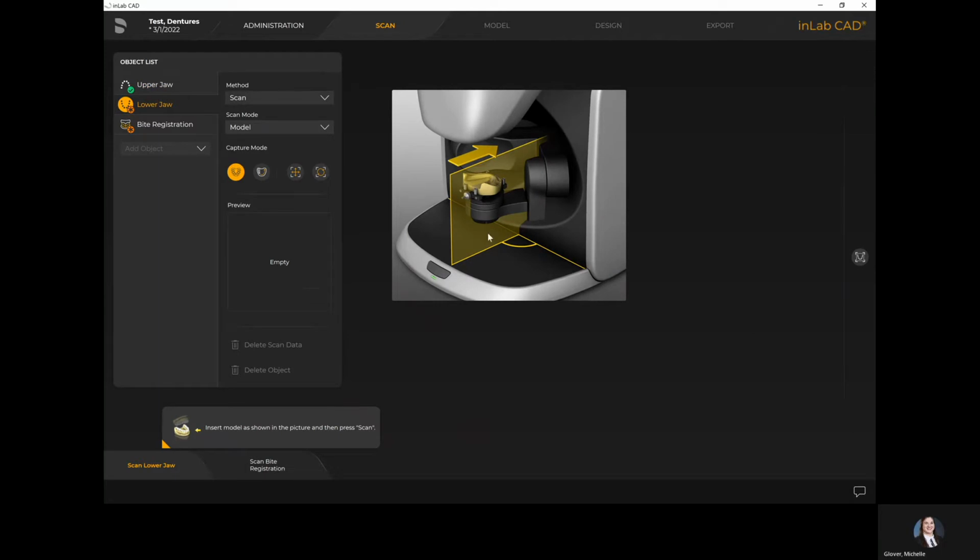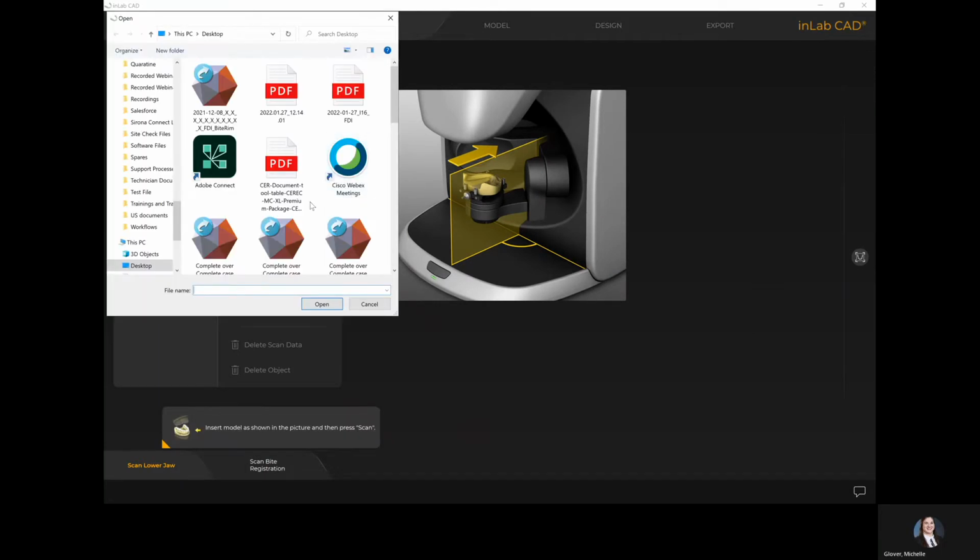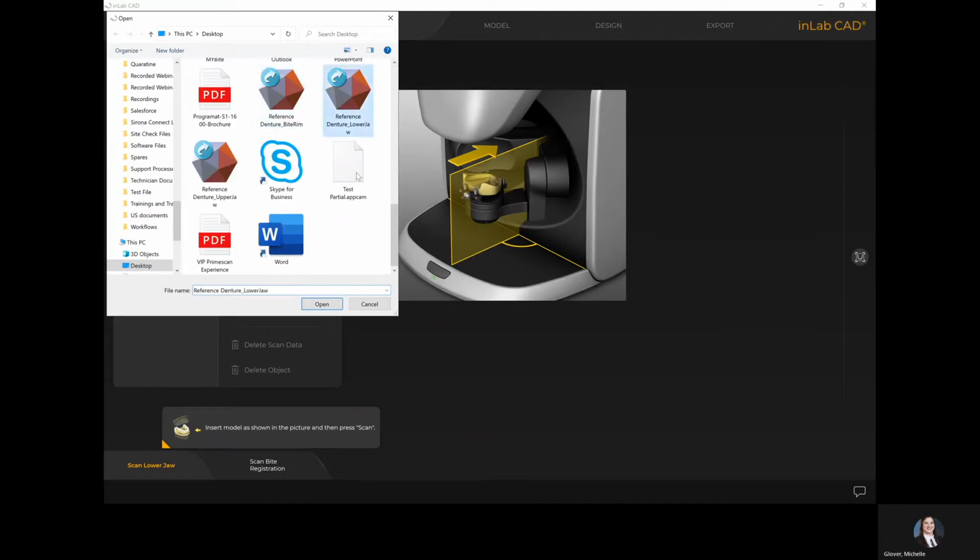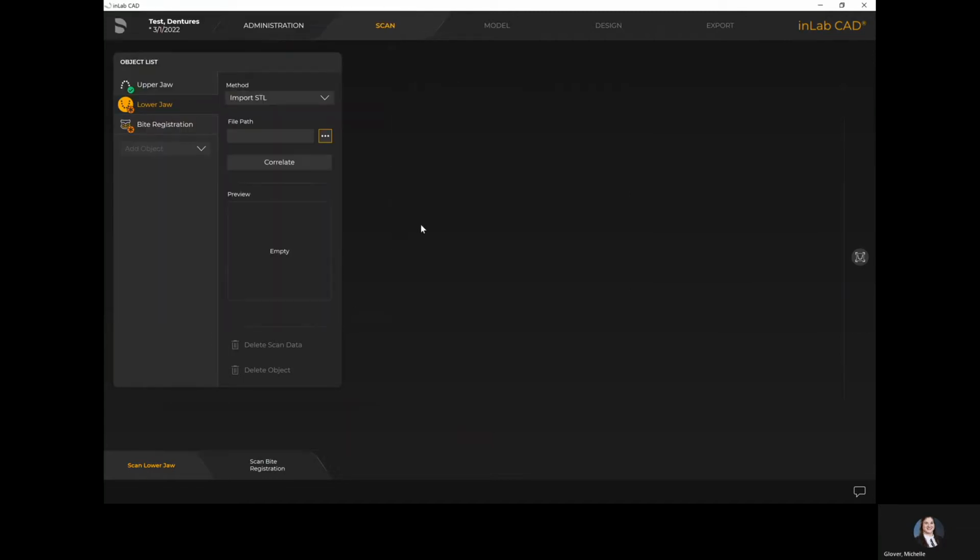So for the lower jaw, I'm now importing my natural dentition for the opposing arch here. So again, I'm just finding my opposing scan, which I actually took with the Primescan, and I'm now importing each one of these scans individually.